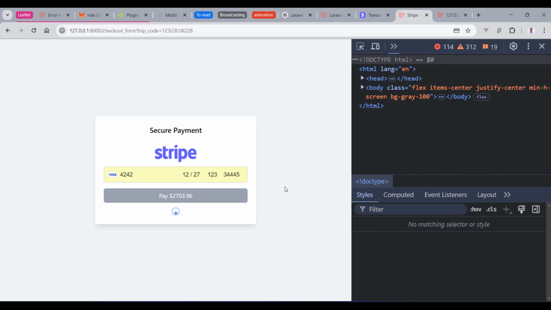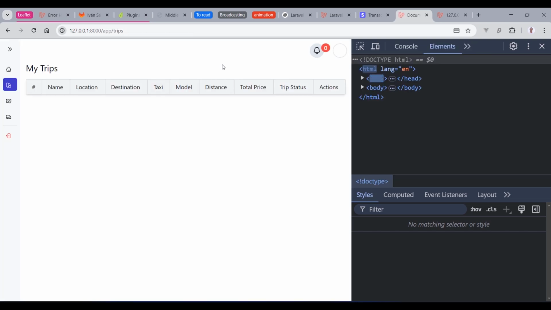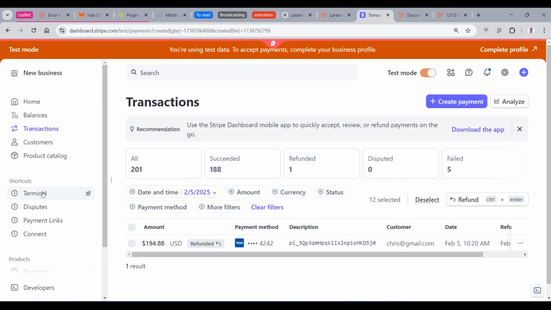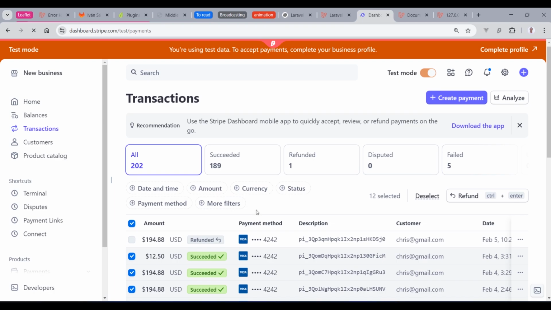I'm going to click pay, and then we're going to make a payment, and we are going to wait a bit here. Yeah, the payment passed, and then we're redirected to the trip page. You can see the trip status right now is completed. Now I'm going to head to the dashboard here, and we are going to see we have a payment. I'm going to refresh the page here. We are going to wait a bit.